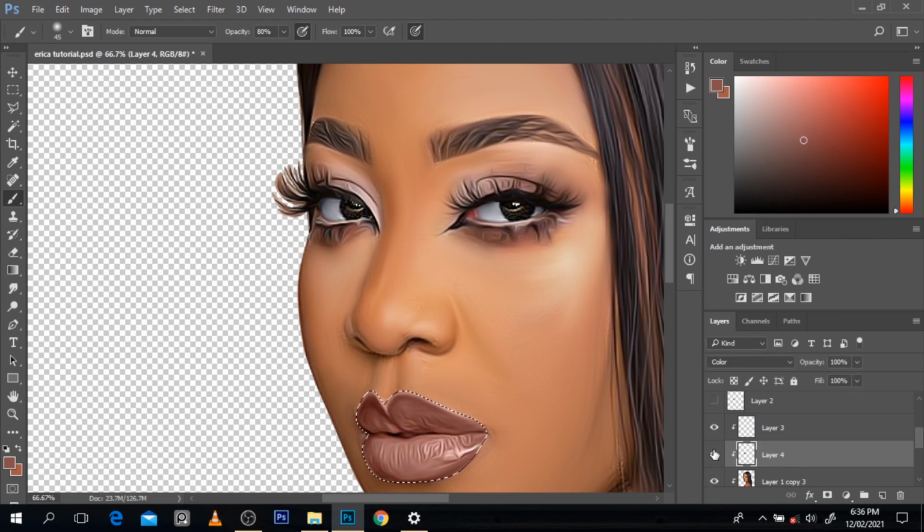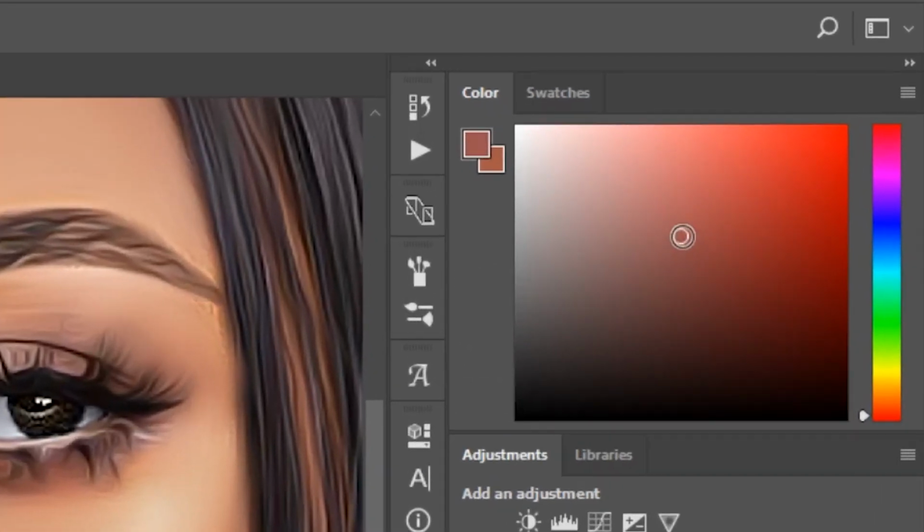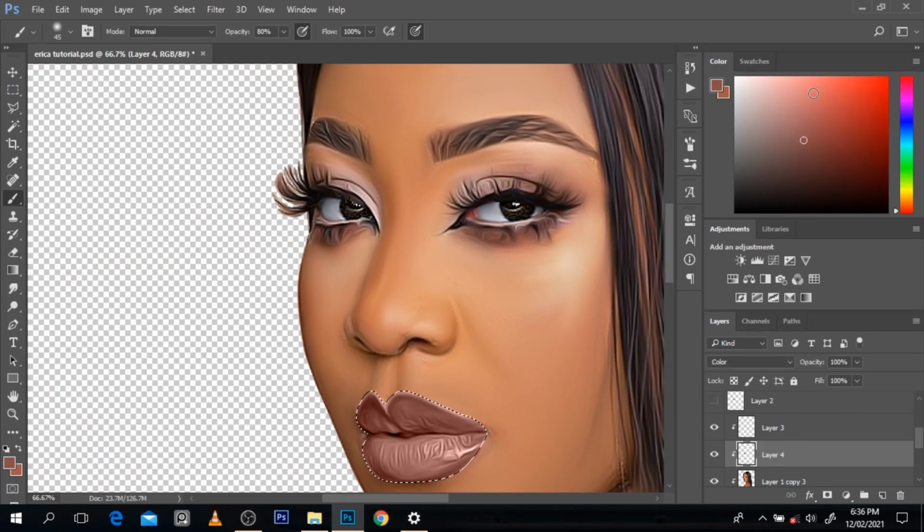So what I do is this. I pick something a little bit more saturated. You can see I'm going down here. This is unsaturated and this is more saturated. I was here before, so I'm just going to go over to this place and make it a little bit more reddish. Now I'm going to pick the brush tool and paint over the lip.